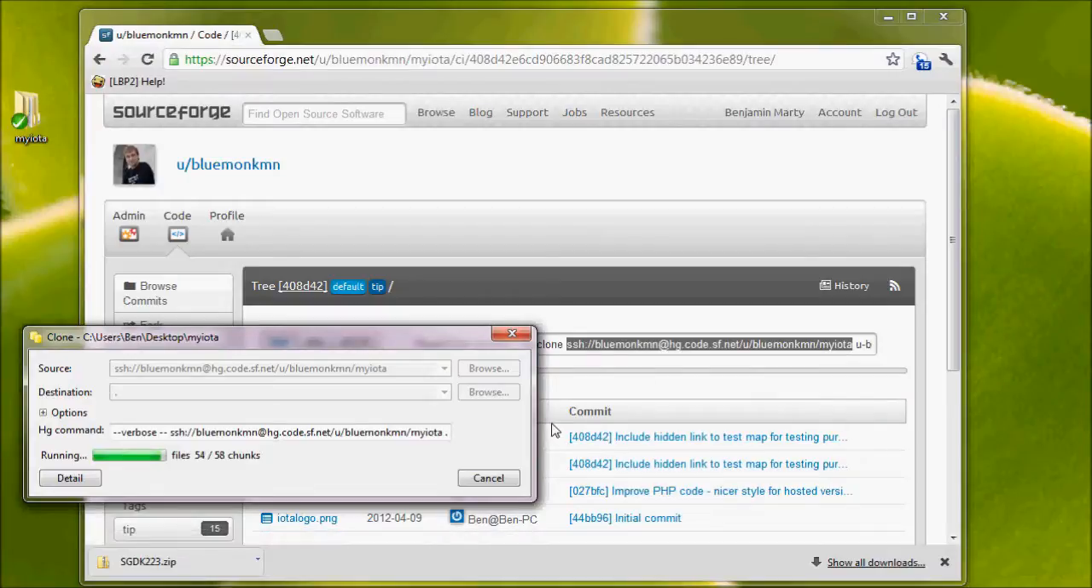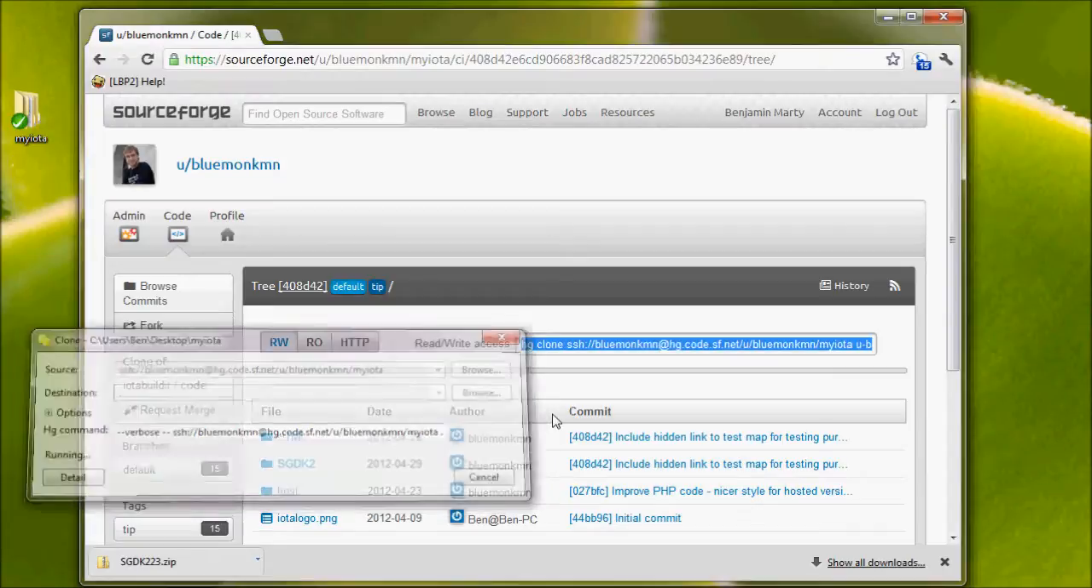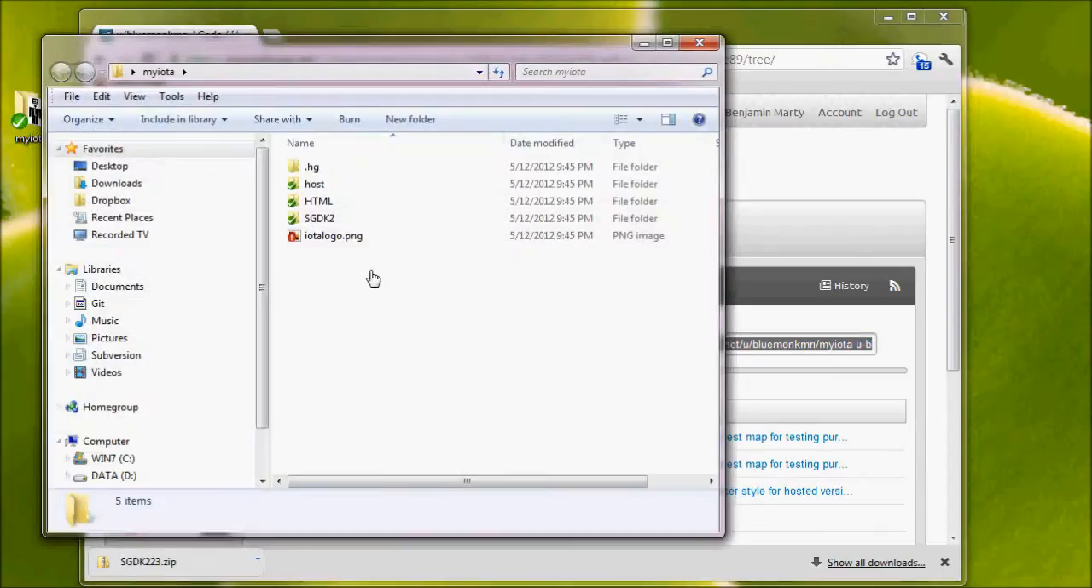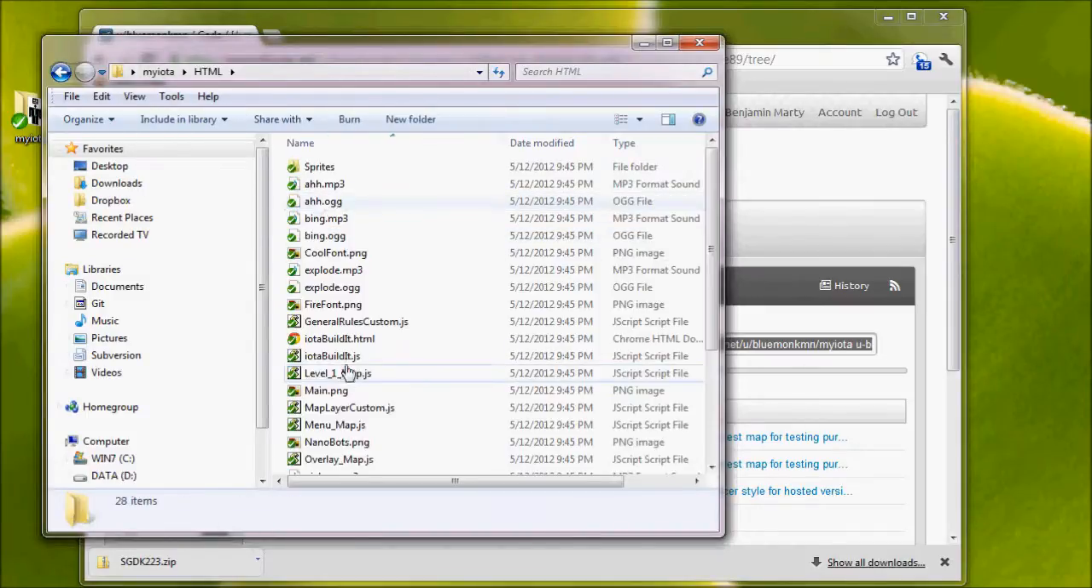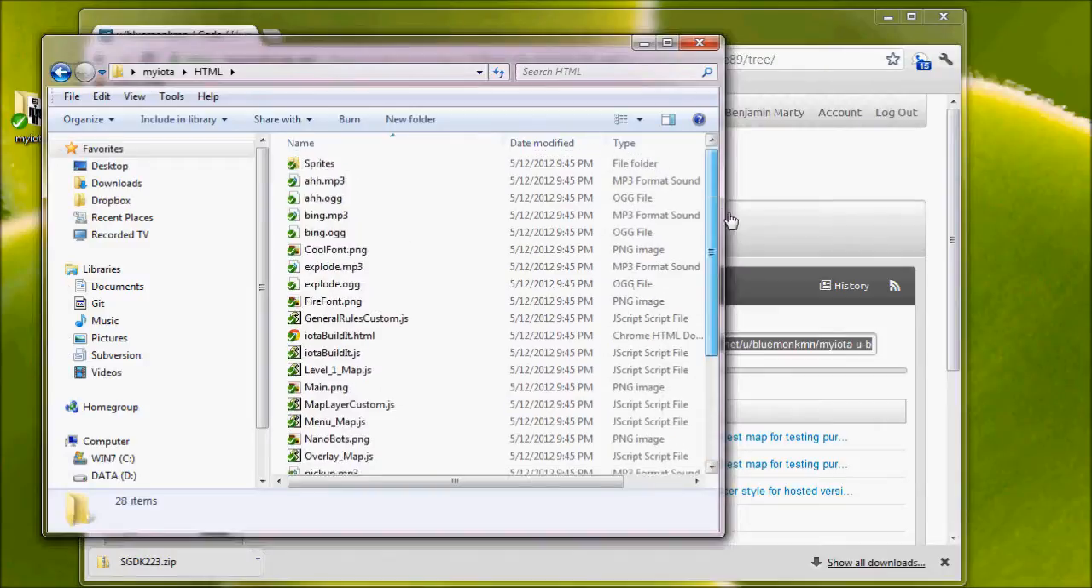This makes a local copy of the repository in the folder you selected, and you can see all these icons put here by TortoiseHG indicate the status of the files, whether they have changed since you last committed your changes to your local repository.